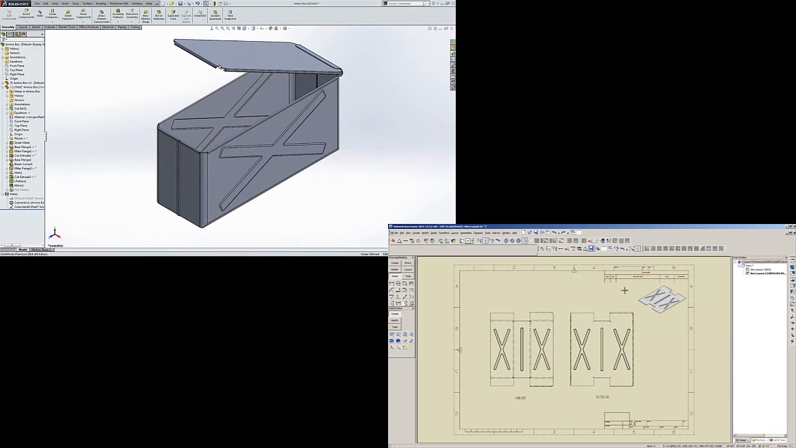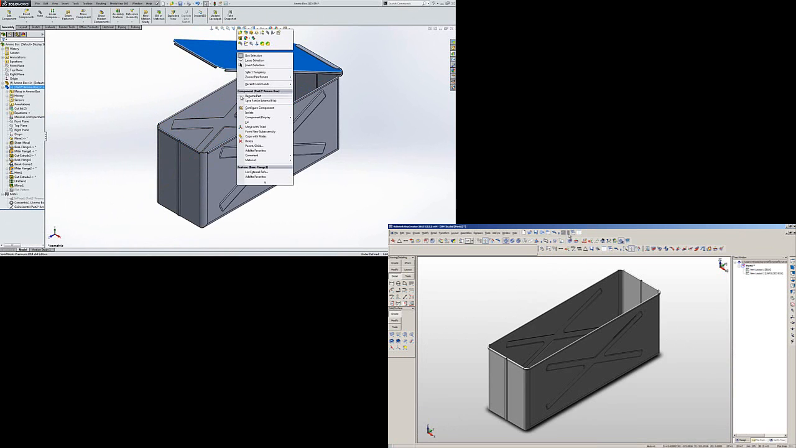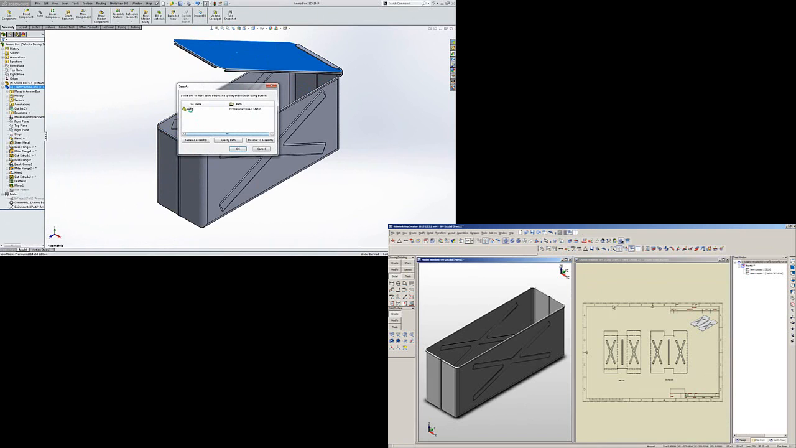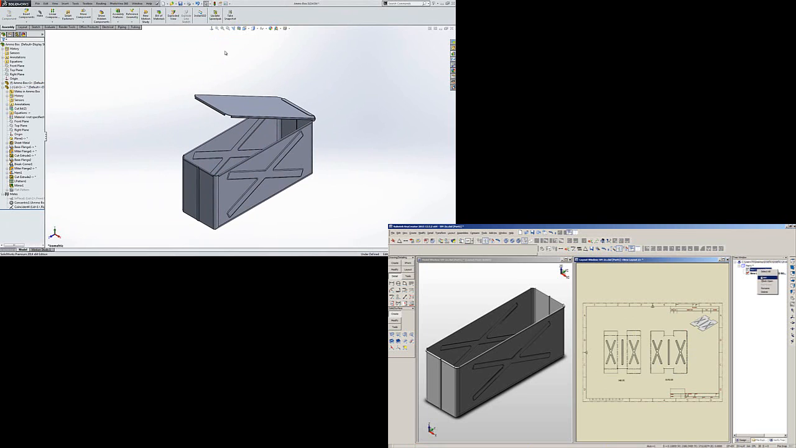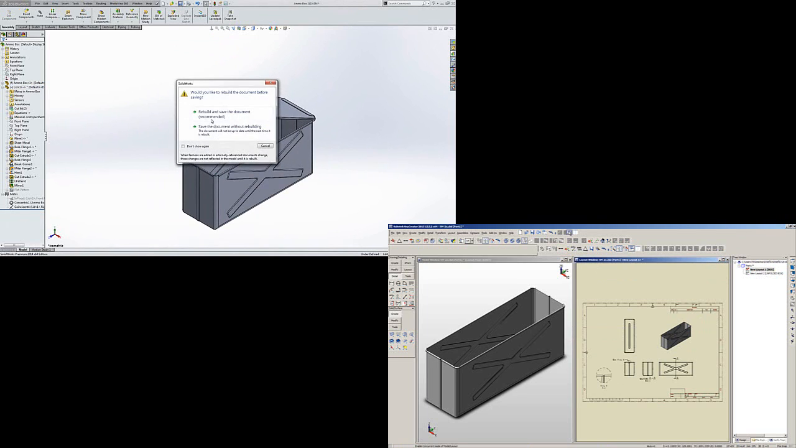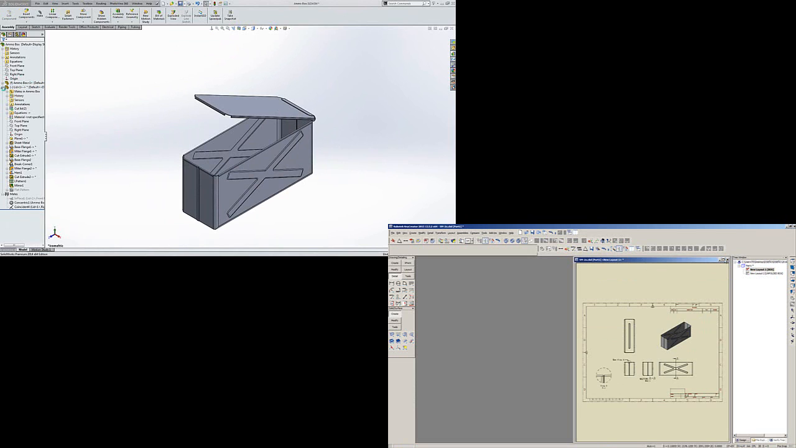Now if we want, we're going to save that externally. So we're going to save that part. We'll just rename that to lid. And we'll save it in the same location as our box. Okay, we'll just save that. So we've saved the assembly as well. Just save it as well. Save all. Rebuild. That's fine.